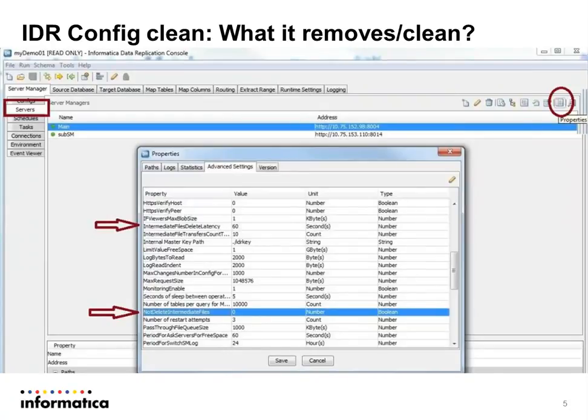We can see these advanced settings by going to the Servers tab, clicking on the Servers row, right-clicking and selecting Properties, or going to the Server Configuration toolbar and clicking on Properties, and then selecting the Advanced Setting tab.